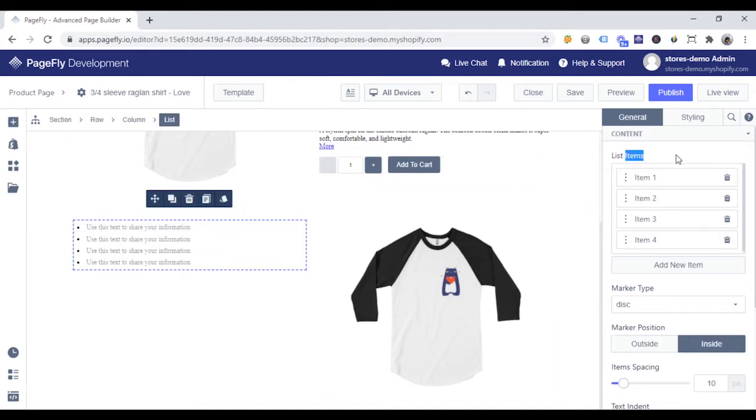In the List Items option, you can add new items to the element. Or delete the items like this. You can change the order of the list's items by moving the 3 dots icon on the left of the item's name.